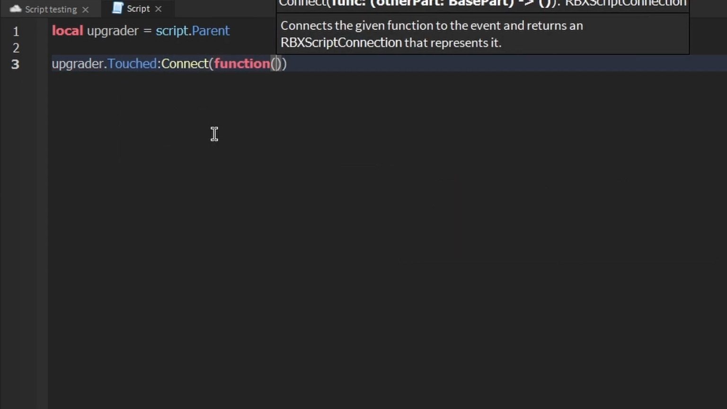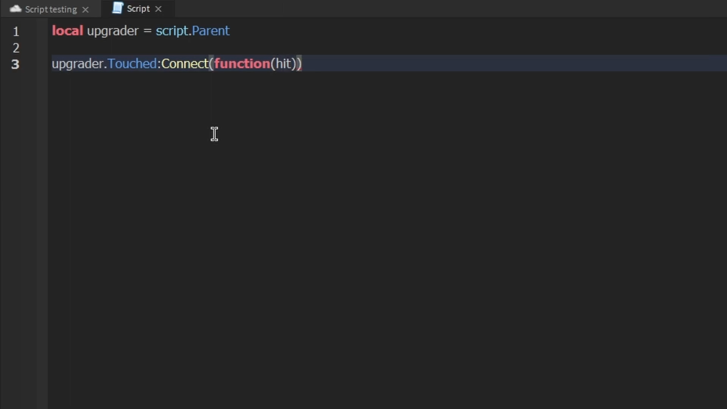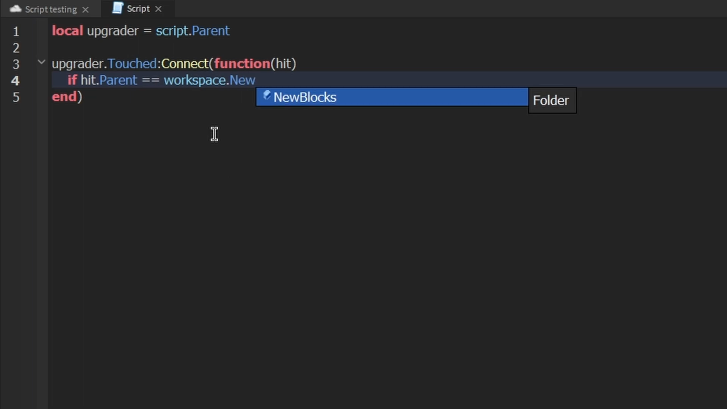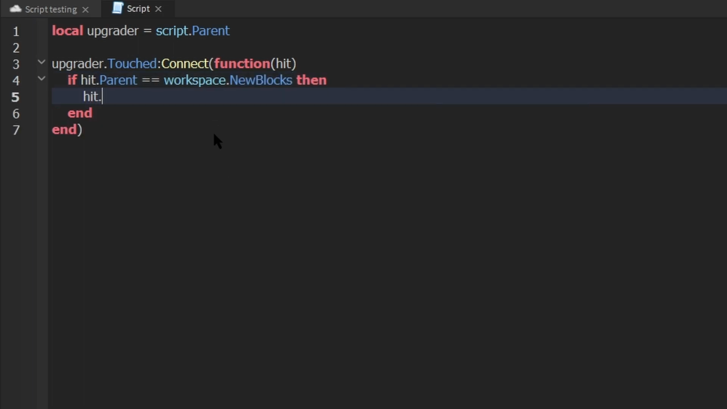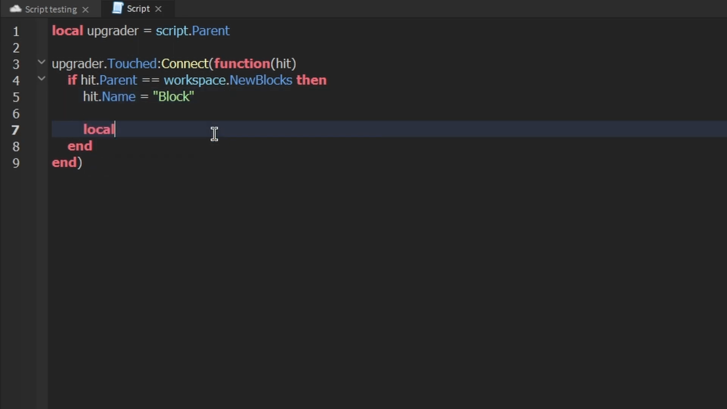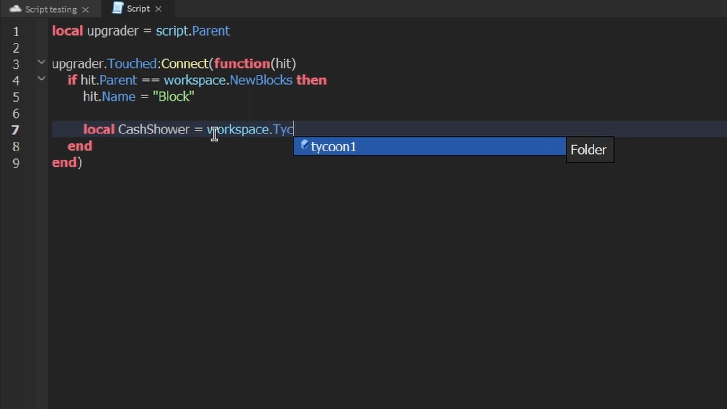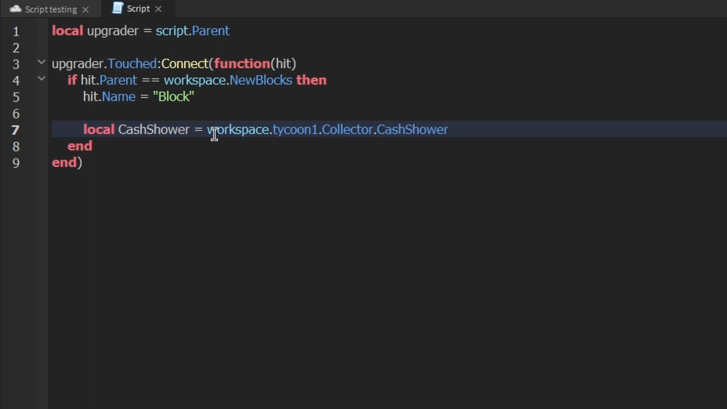colon Connect function hit, go down a line, if hit.Parent equals equals workspace.NewBlocks, then hit.Name equals Block. Then local cacheover equals workspace.Tycoon1.Collector.Cacheover. Then we're going to do hit.worth.Value times equals 2.